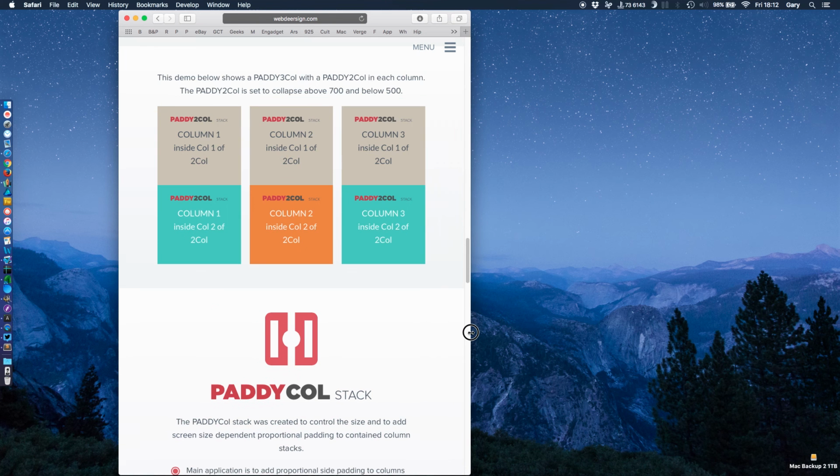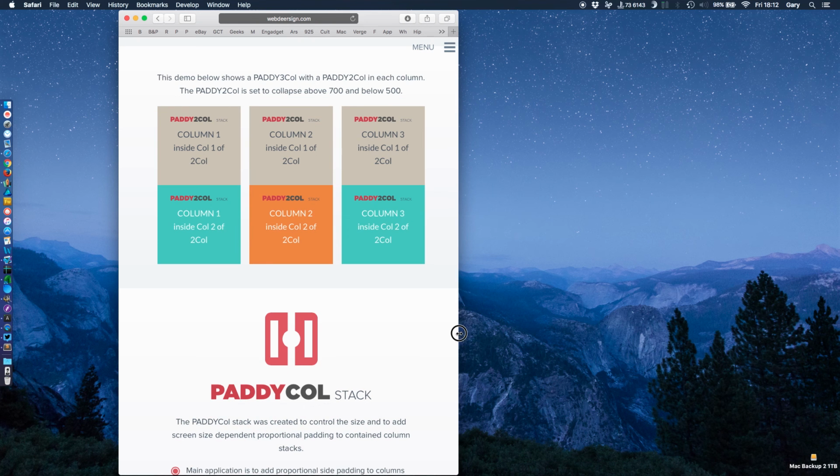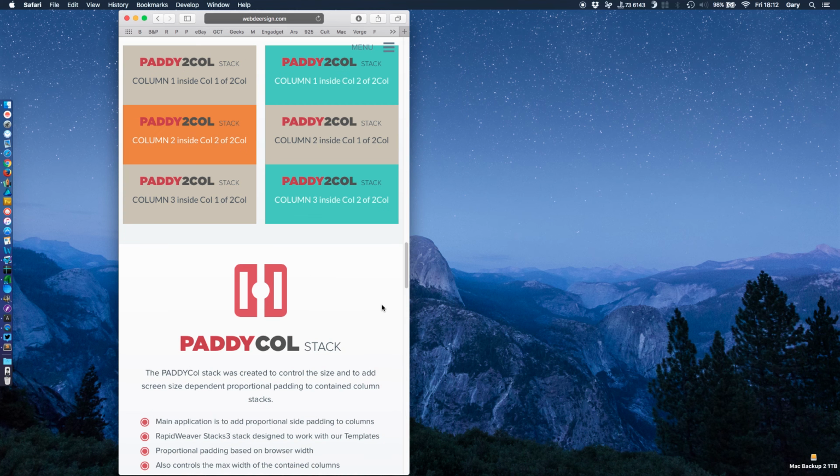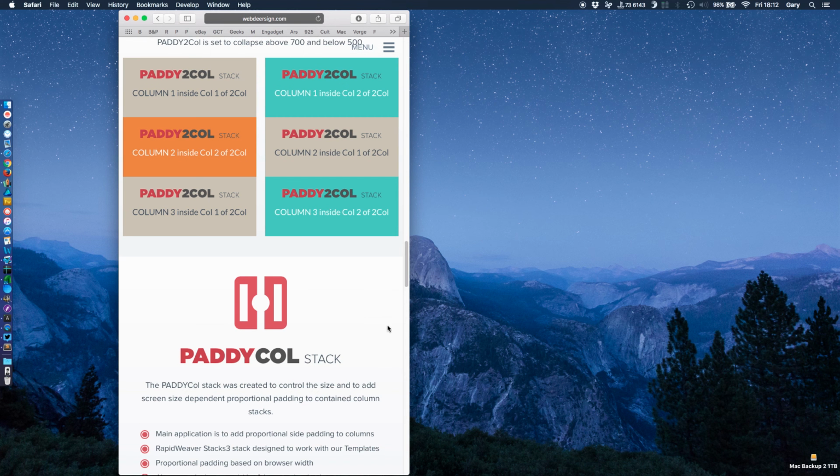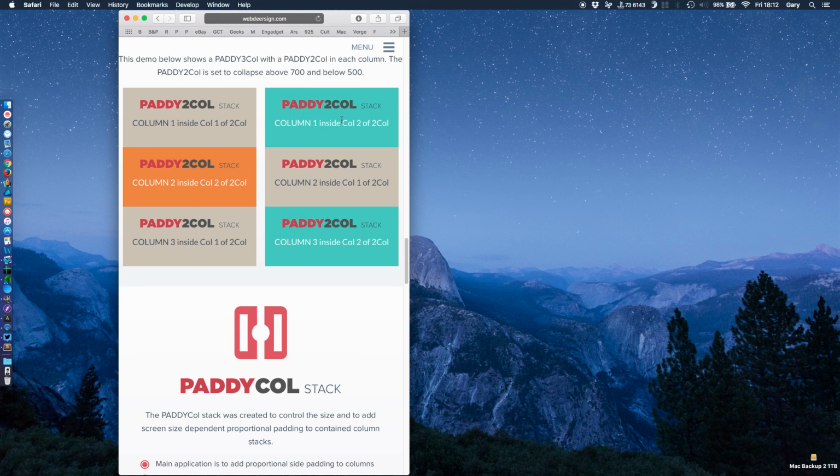So let me just, right. So now we're in 3 columns. If I go down further, we've now gone to 2 columns, three lots of 2 columns. Usually when you go from 3 columns, you go down to just 1 column and it stacks on top. And it's a bad use of space, and it doesn't look as good as this does.